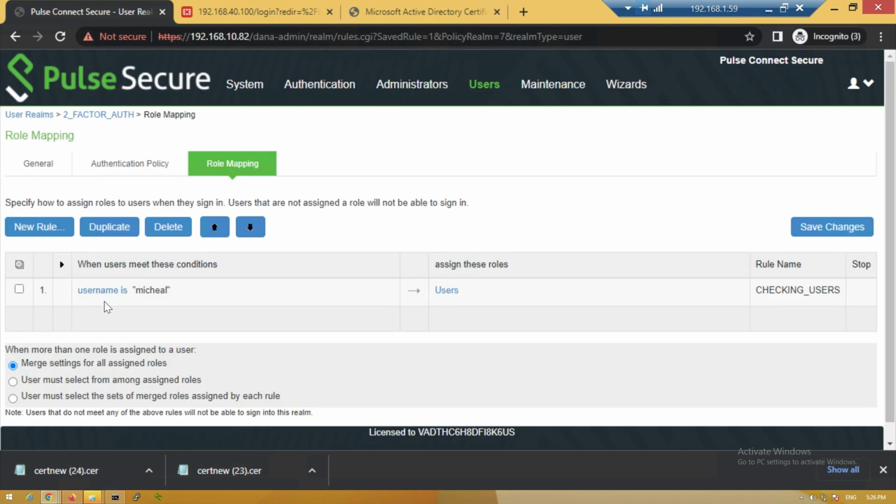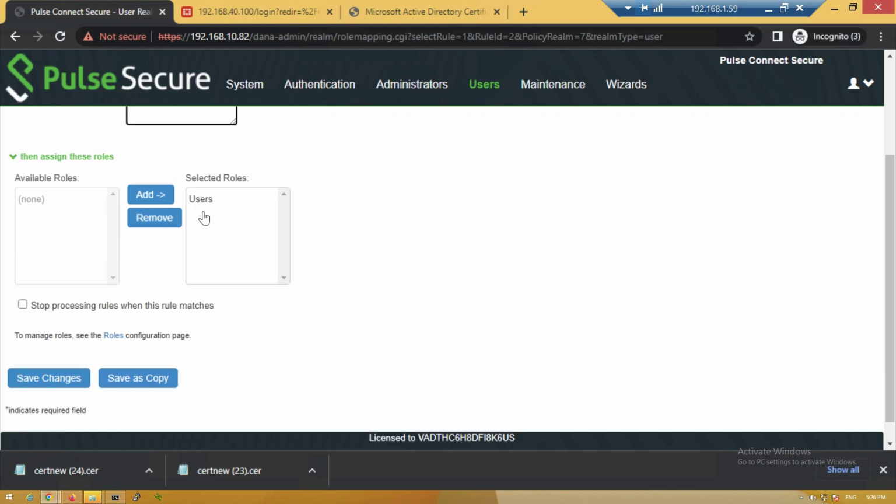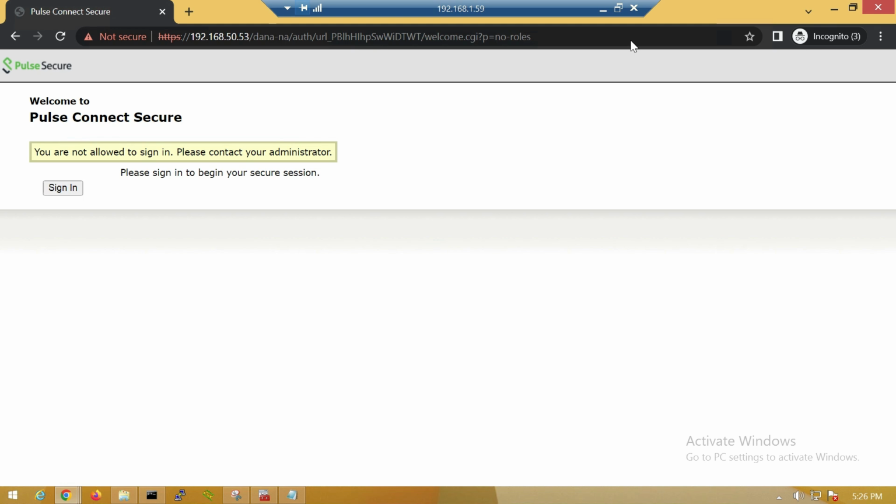Here under role mapping, let me change this one to be wildcard. I don't know, I didn't try this before. I don't know what's the issue here. Let me change it to be wildcard. So if we log in through any user, that means we can be selected to have this role, which is users. So click Save Changes, and let's try again.